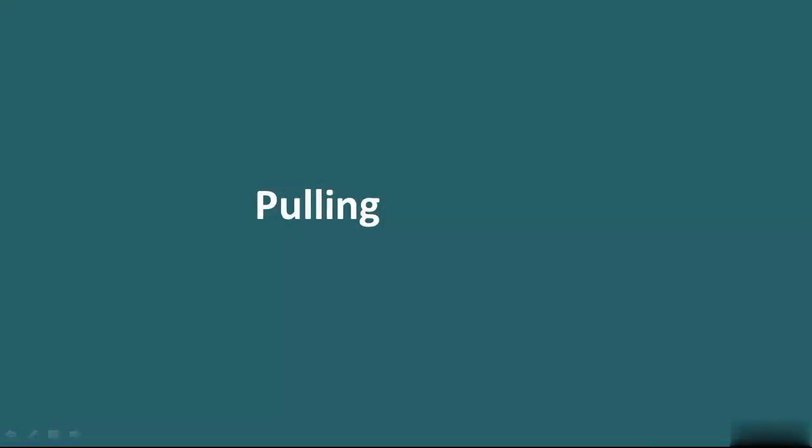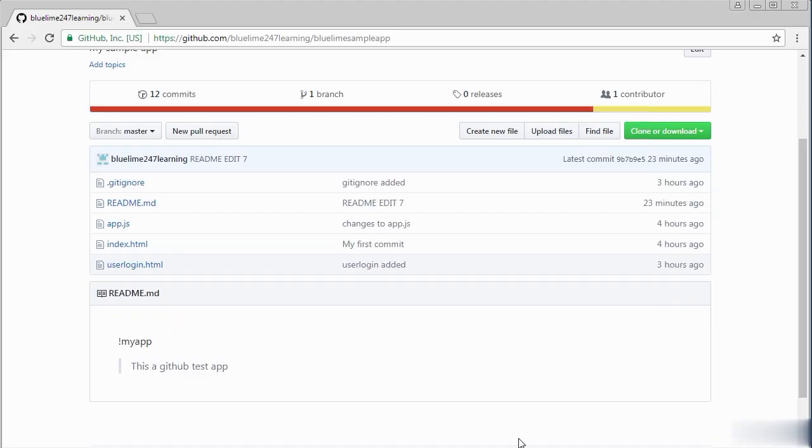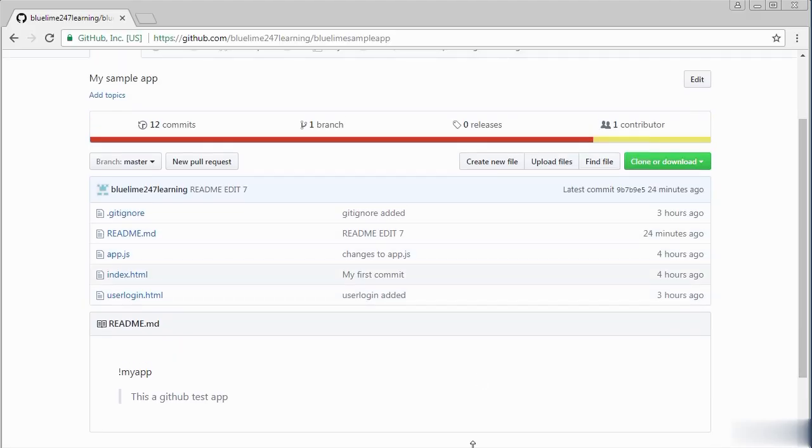Hello and welcome. In this lecture, I'm going to walk you through the pulling process in Git. When you are working on a project with other programmers or developers, it's possible that they may make changes at different times. So in order to pull those changes to your local repository, you need to use a git pull command. This is my sample repository here on GitHub.